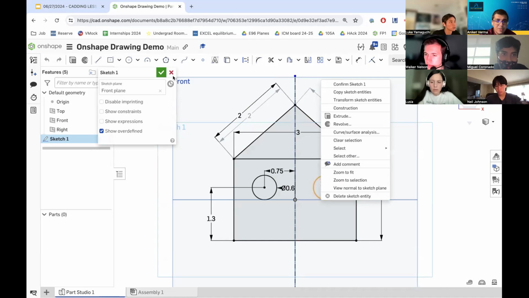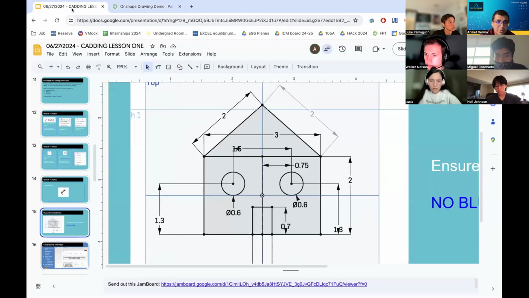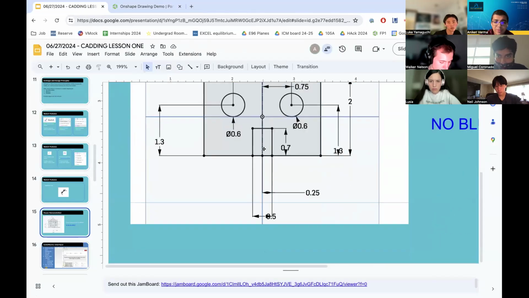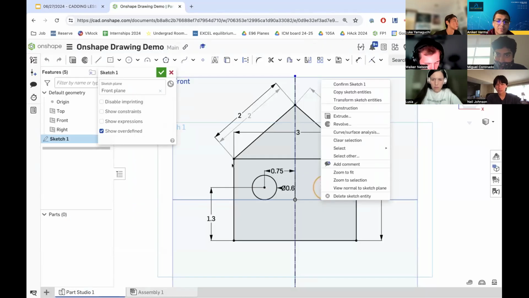Anyways, last part of our house is going to be our door. And the way we're going to do the door is using a corner rectangle, and then we're going to dimension it 0.7 in height, 0.25 from center to here, and then 0.5 across. So real quick, how that's going to look.